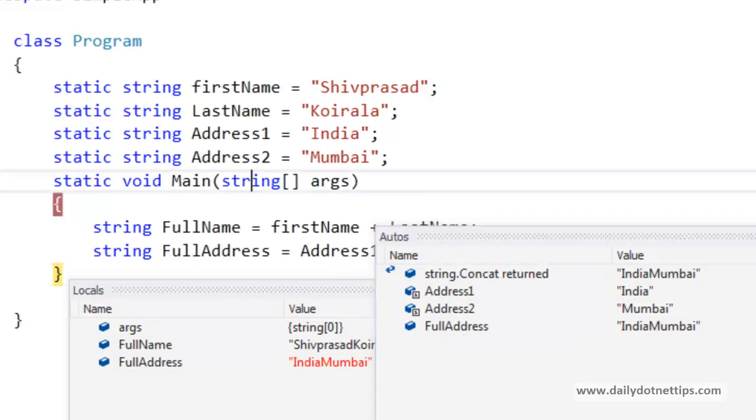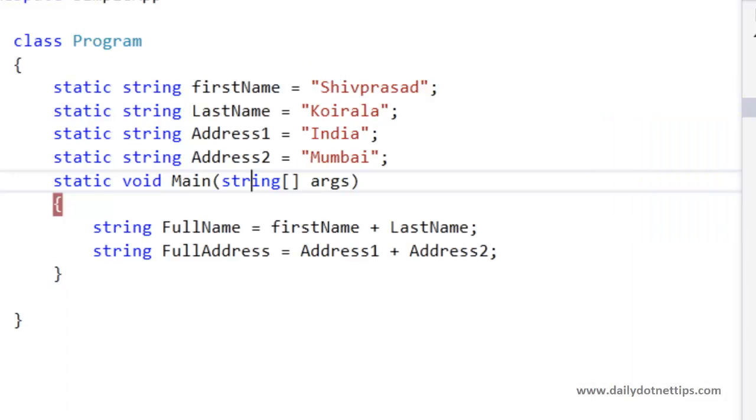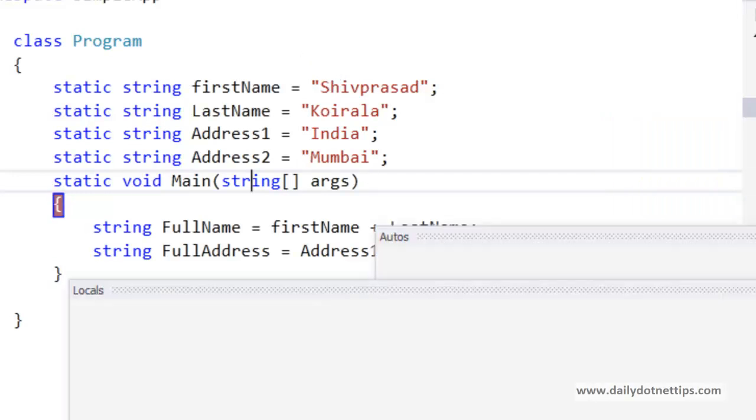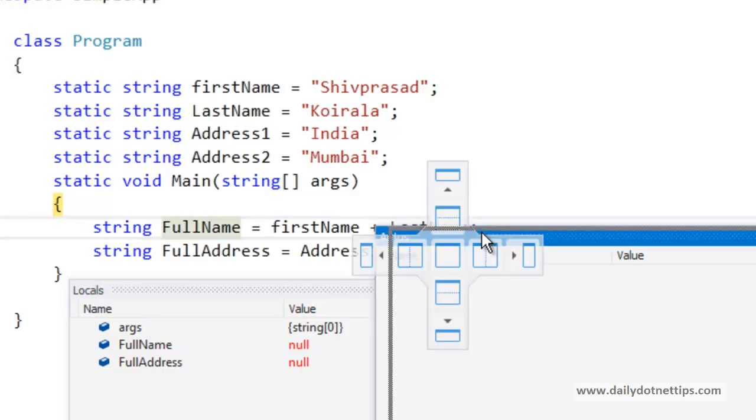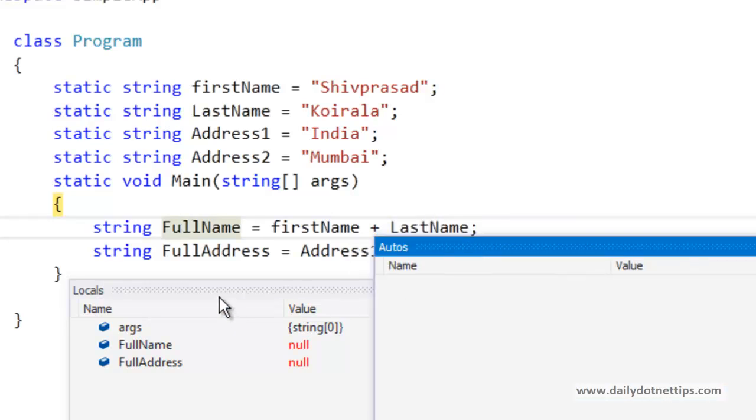So let me stop this program here. Let me again run this program in debug mode. So I'm going to say start. So there I'm in debug mode now. If you see here is my Autos window, and here is my Locals window, right? So both of them are here.